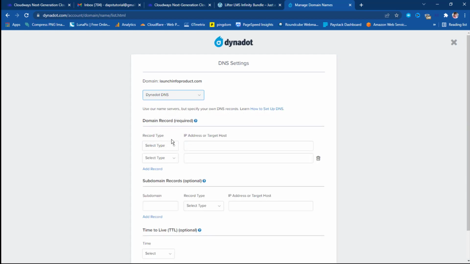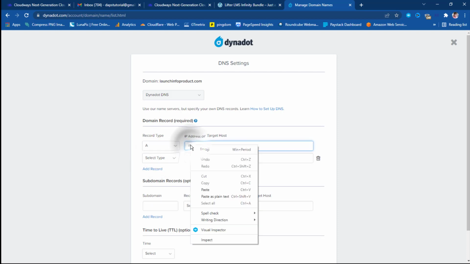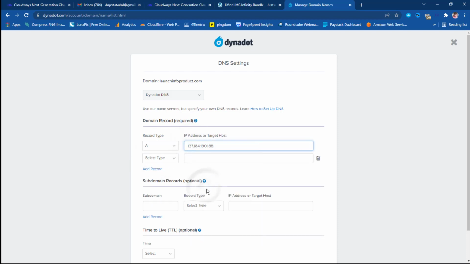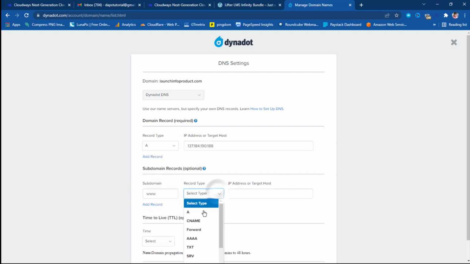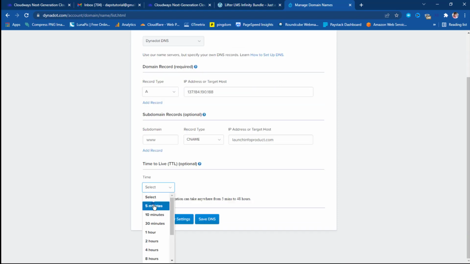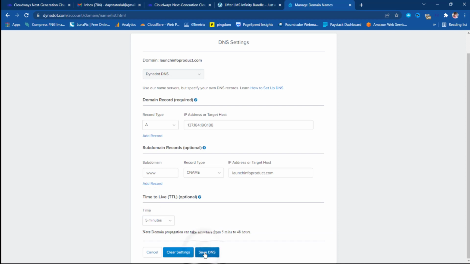Also, then we can set up an A record here, and then I'll put my IP address, and also I need to create a www version for this. So write www and CNAME, and then I'll put launchinfo.com, and that's good. And then I set this to 5 minutes, then I hit the save button. So we can see here that our DNS has been modified.